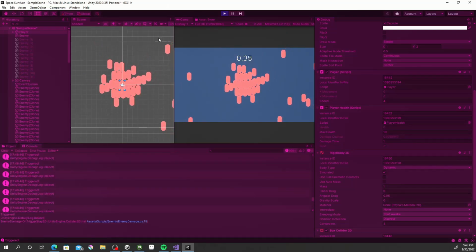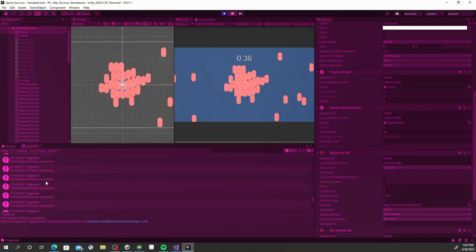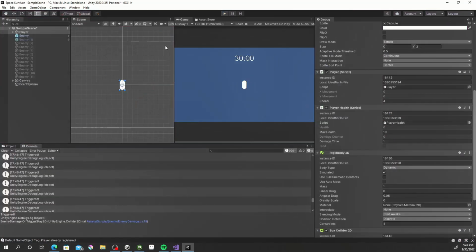So let's pause it right here, and somewhere in here it'll say you died. I just saw it. There's my debug statement for damage taken. It's in here somewhere, I promise. Anyway, there's so many triggered statements, and I really need to take that out so it doesn't muddy this up. But anyway, you see that it's working. It's doing great. And that's the end of this video.